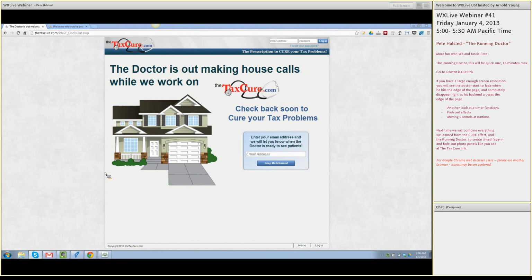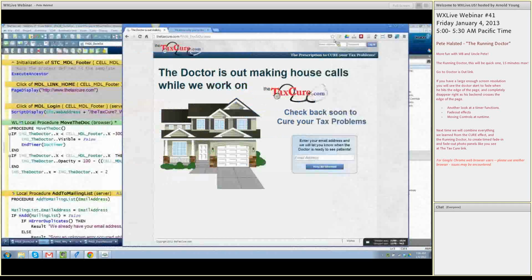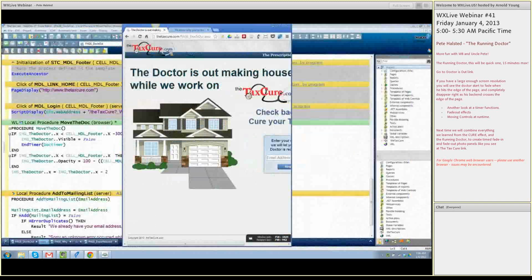So as part of that effect, when you first come to the page, the doctor starts running across the screen, and as he gets to the edge, he fades out. And we'll watch that one more time. And just as he touches the edge, you'll start seeing him fade. Then right as he crosses the back edge, he fades completely out. And that works regardless of the screen resolution. Even if we shrink down and we're running on a very small phone resolution, you'll still see him fade out as he hits the edge.